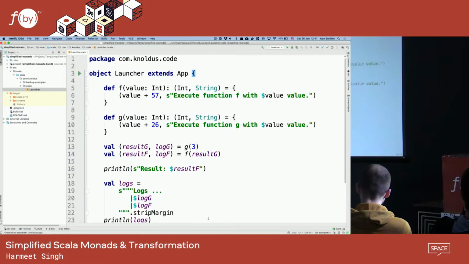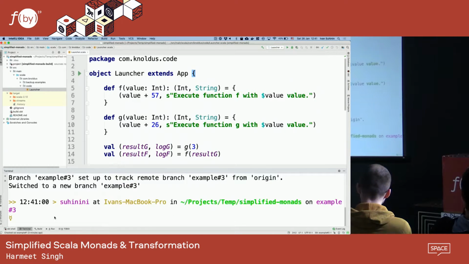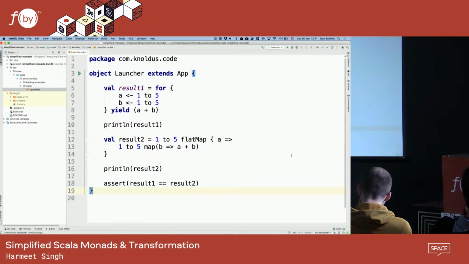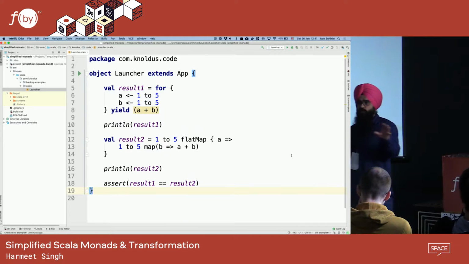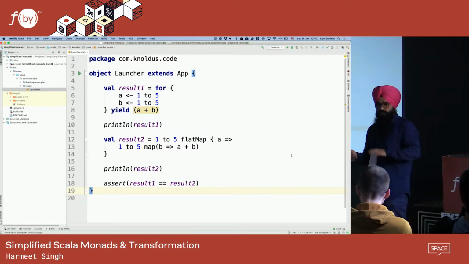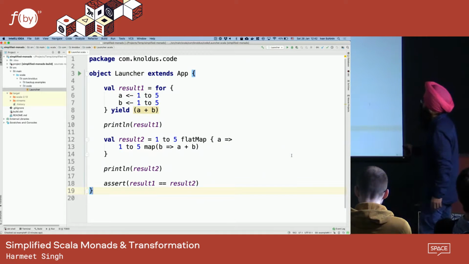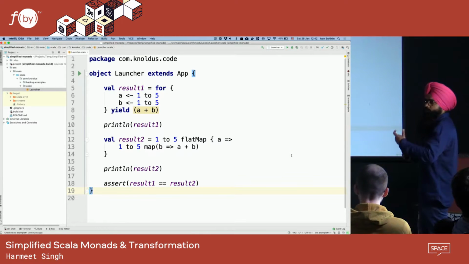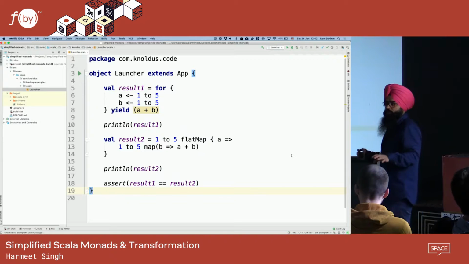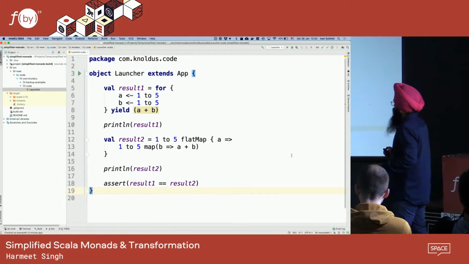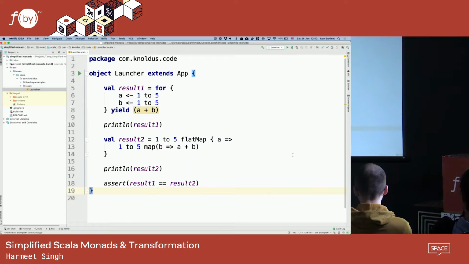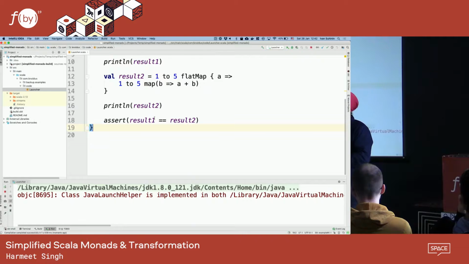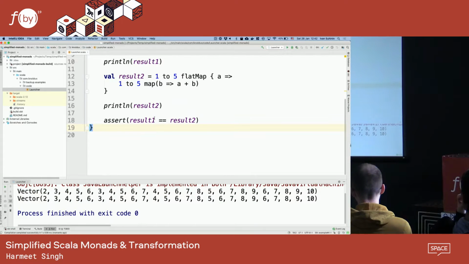Okay. Now moving to the next example. Before moving to the next example, in Scala we have this for expression. There are no for loops in Scala. There is a for expression. Everything is an expression, and this expression is actually converted into flatMap and map calls. This is just syntactic sugar, nothing else. If we execute this example, we are getting the same results.